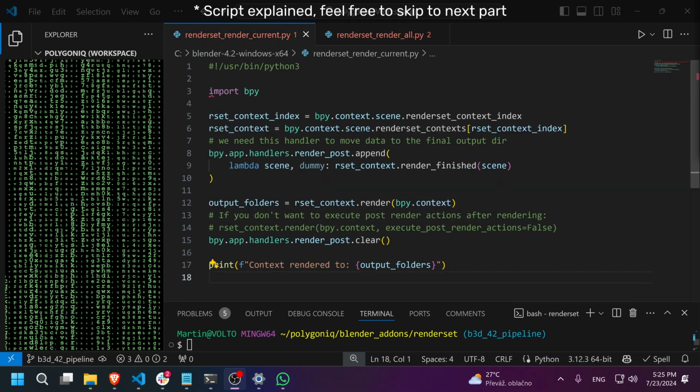Let's quickly take a look at what these scripts are doing. So in the renderset render current script, we get the renderset context index of the currently active renderset context. Then we look up the context by the index. We append a handler. This is really a technical detail, so the renderset can move the data to the final output there. If you don't do this, renderset won't be able to do its job. And then we run an API function on the renderset context called render, which is all the heavy lifting behind the scenes. And as a last step, we clear the handler we added previously and print out where we rendered the contexts.